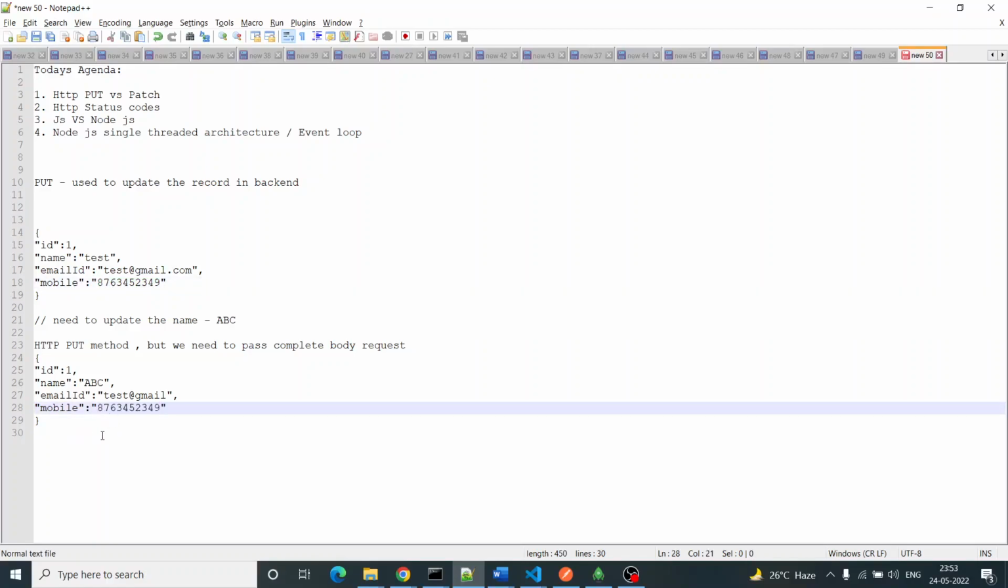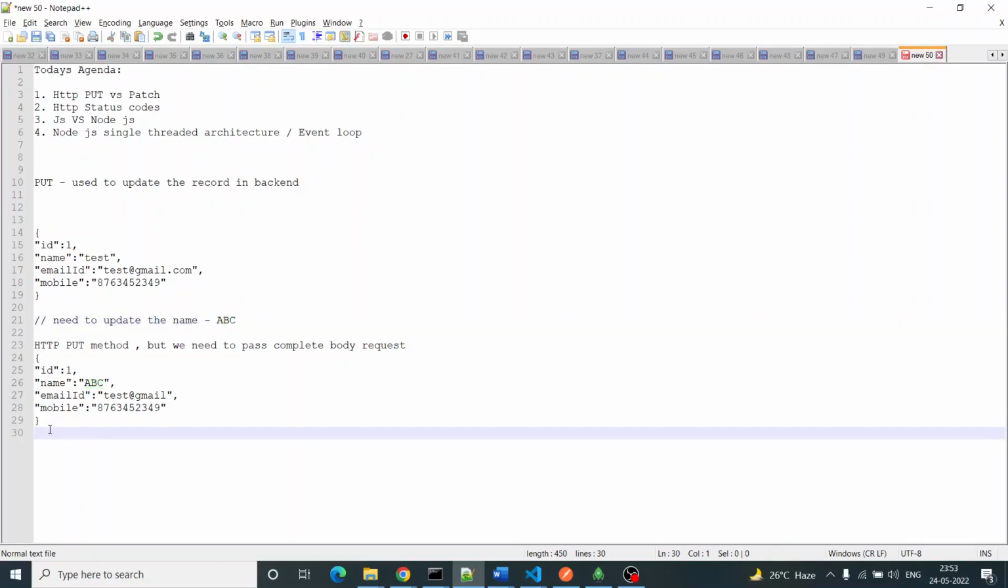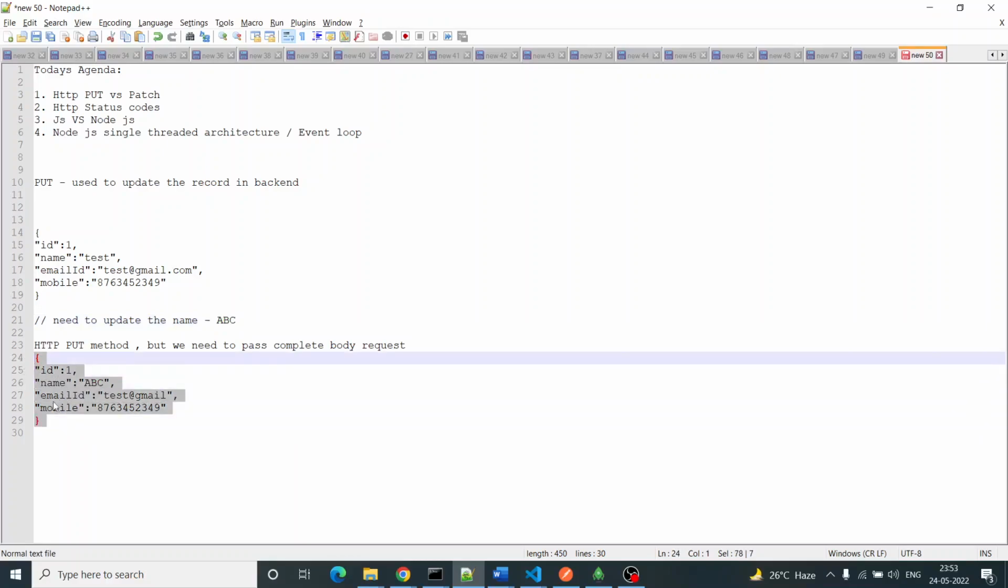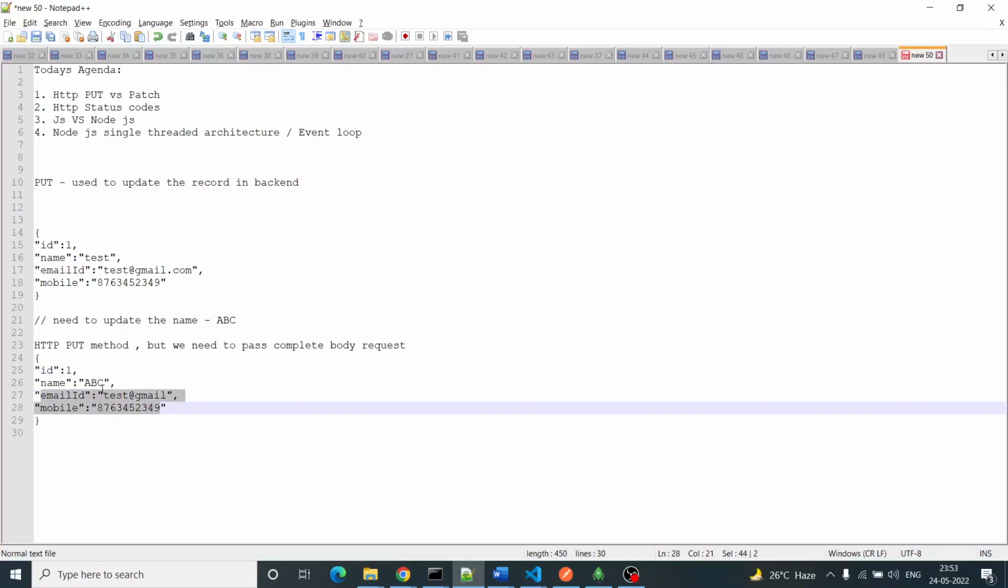Our requirement was to update only the name of this record to ABC. But in the PUT method, what is required is that we need to pass the complete object. Even though the other fields are not required because we are not updating them, we still need to pass this as a request body. So this is the limitation of the PUT request. We need to pass the complete record.